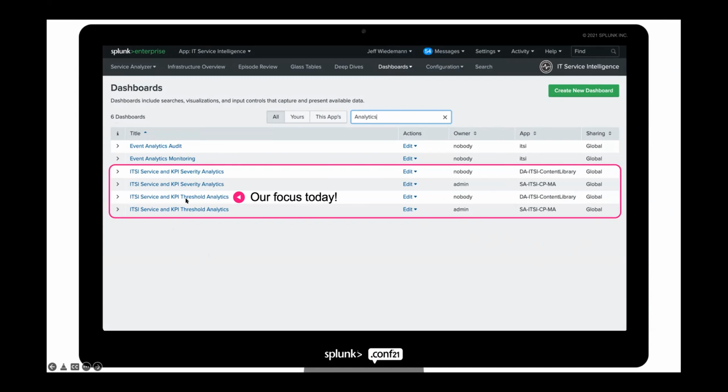So today we're going to be talking about the ITSI service KPI threshold analytics. There's also one for severity analytics, and there's information about that as well that helps you tune the severity of your KPIs and your services. Today we're just going to talk about tuning those thresholds because we're talking about adaptive thresholds.